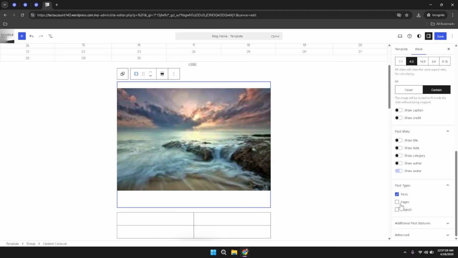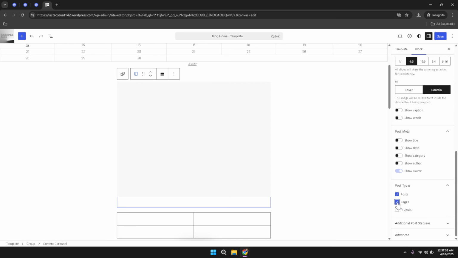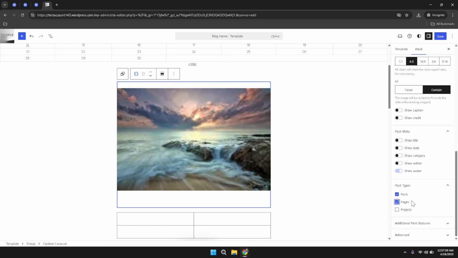The final step involves turning on pages. This is accomplished by toggling the setting related to pages in the Post Types section. By turning on this setting, you instruct WordPress to include pages within your image carousel. This adjustment can be very beneficial when you want to showcase important pages or feature content that is not part of the standard blog post list.